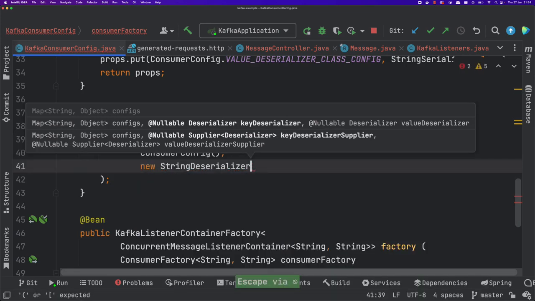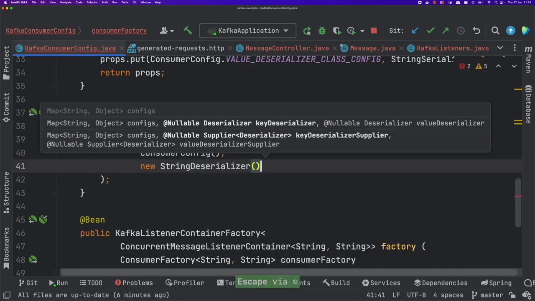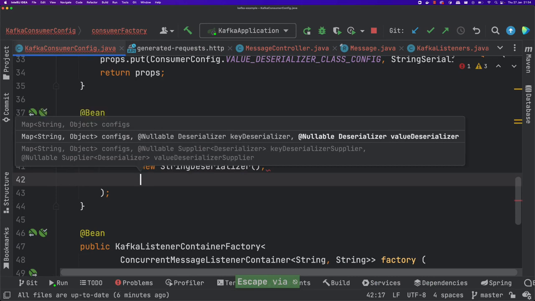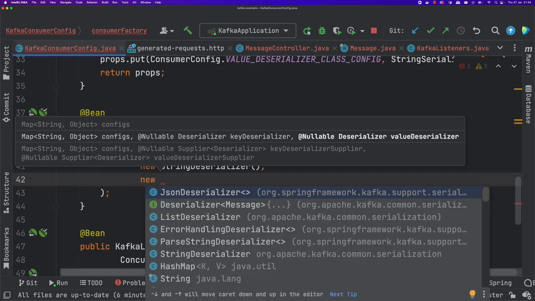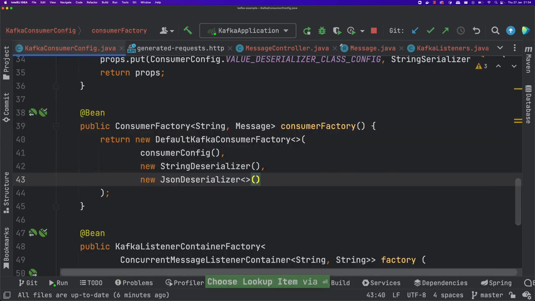And then invoke the constructor and then comma. And also you can see that we can pass the deserializer value. So the value will be new, and then I can say JSON deserializer. So the same thing that we've done for the producer, just like that.